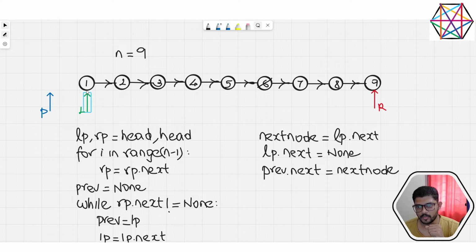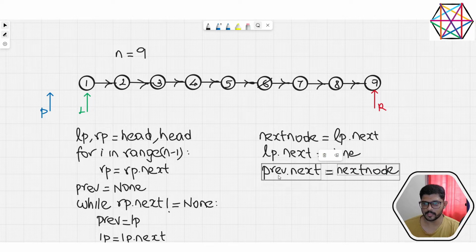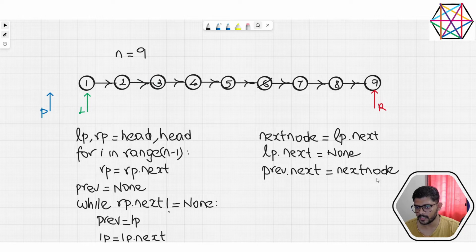If this is the node to be deleted, this line of code is totally meaningless because previous is still none. It did not move right. It is not pointing at any node. It's none. So you cannot say none dot next is next node. Next node is 2, fine. But you cannot say none dot next is next node. That doesn't make sense, right? So we will have to consider the possibility that the previous can be none. We are not very sure.